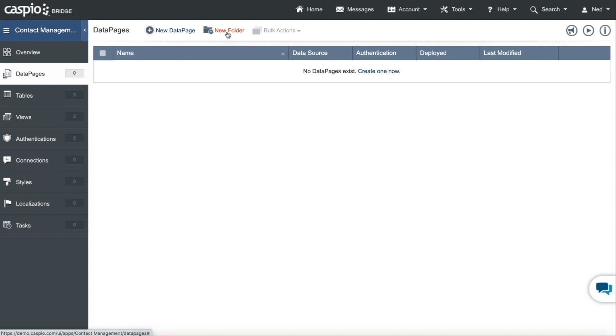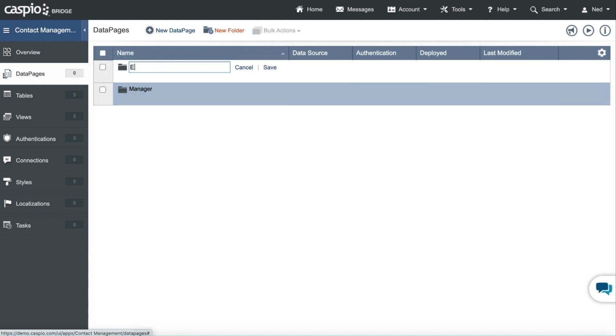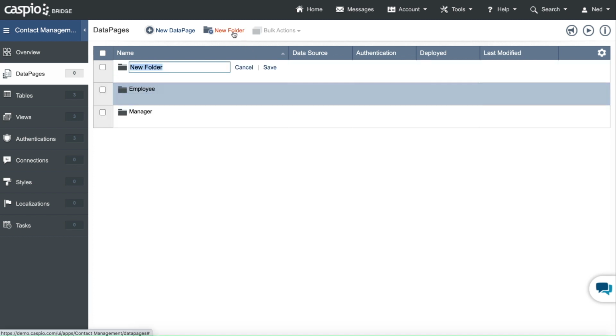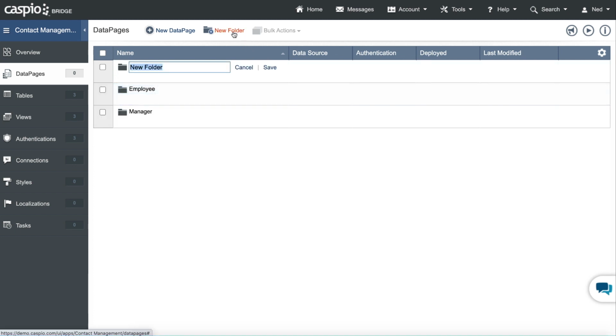Folders help us stay organized inside our application, and we use folders to organize our data pages. And the way I want you to use the folders is for every user group that your application has, I want you to create a folder for it. So for example, our application is going to have a manager user role. We're also going to have an employee user role. And I also have one more folder that I have a need for, which is a shared folder, because some data pages that I create are going to be shared between the employees and managers. So I'm just going to call this shared.